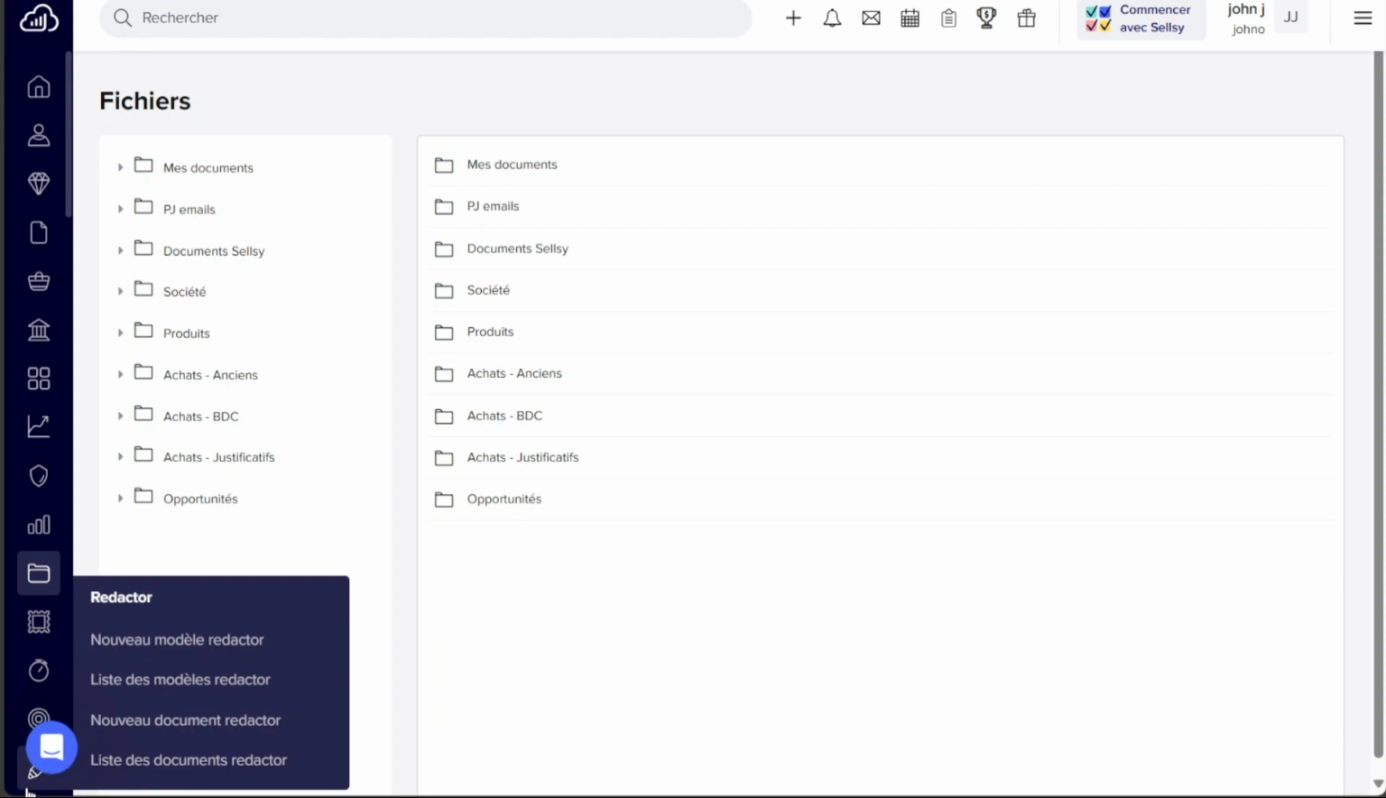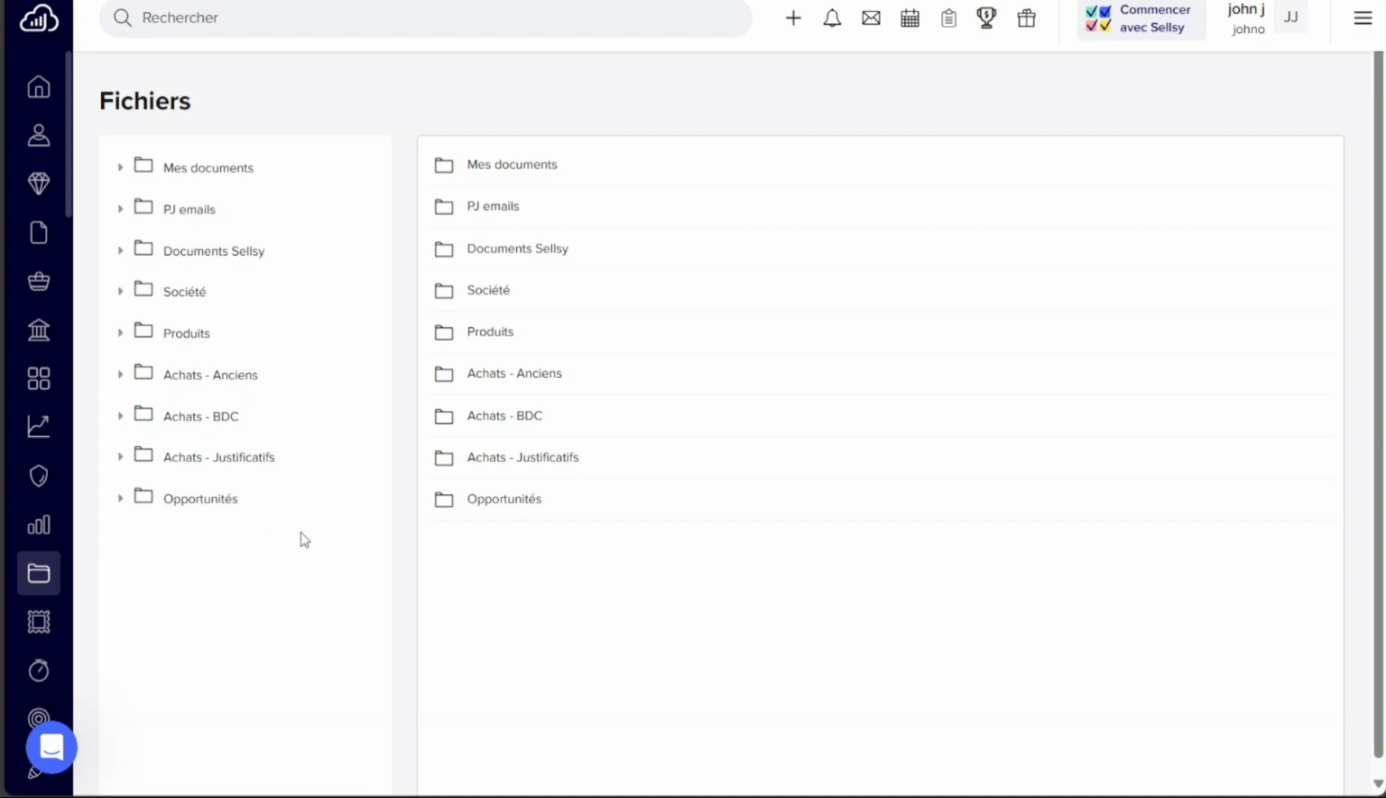Lastly, the Editor tab is the Creativity suite of Sellsy. Here you can create new editor models and browse through a list of editor templates. Now let's see how to add a product in Sellsy.